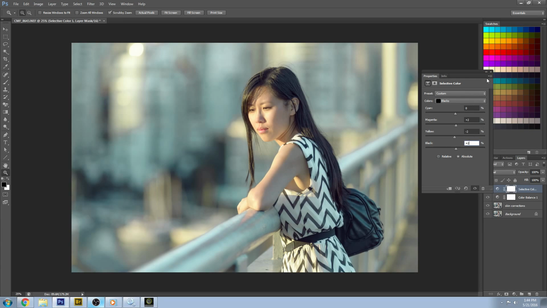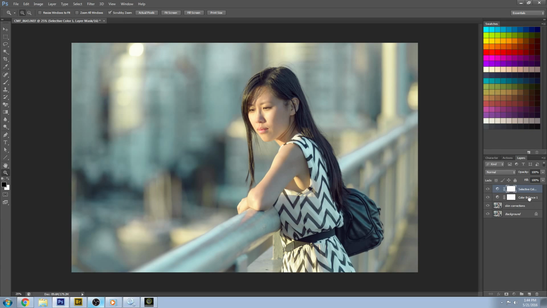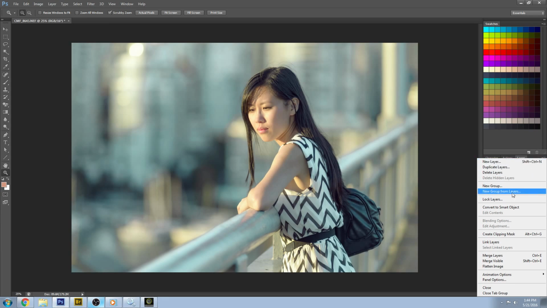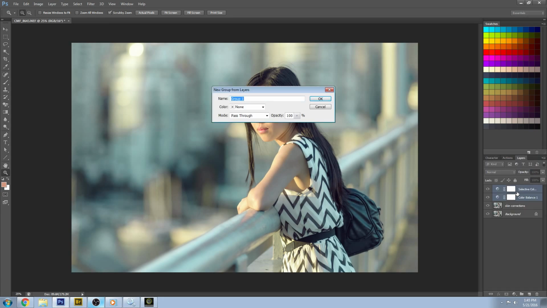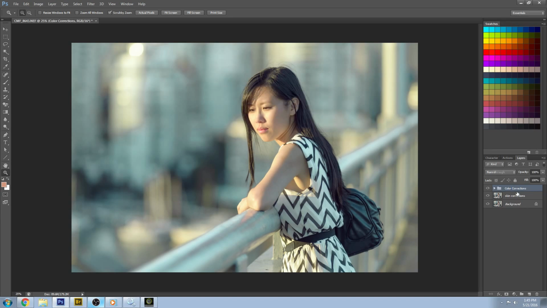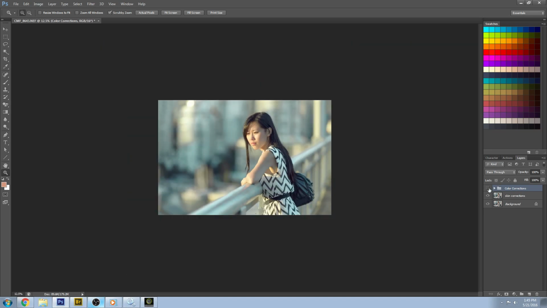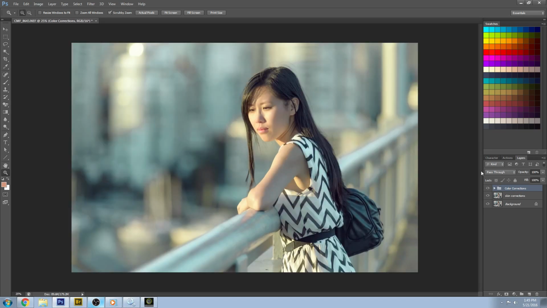So making my black slightly darker. Okay, let's see what those color changes have done. Put them in a new group from layers. Call this color corrections. And wow, that's quite a dramatic shift. I've got a lot of pinkiness that was going on throughout the whole image, and now it's shifted quite a bit.